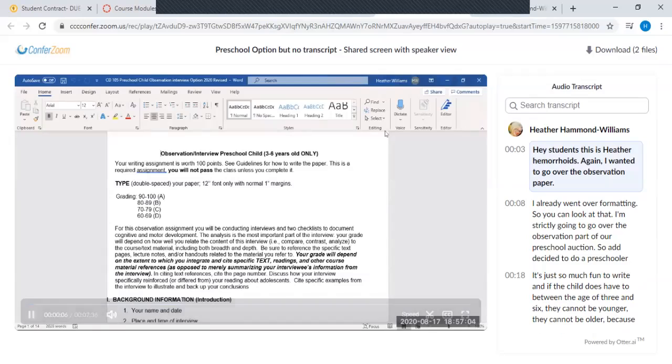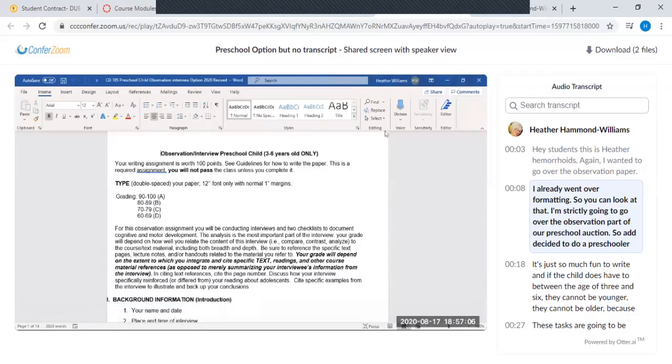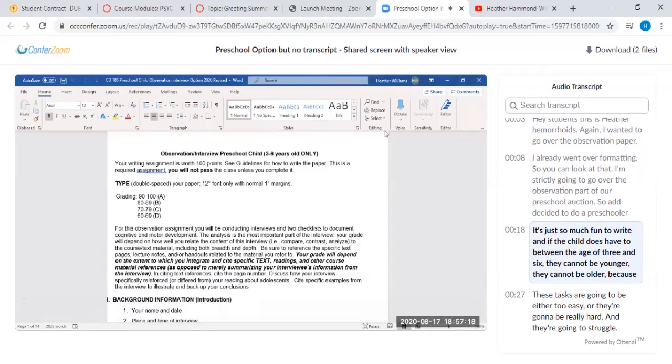I wanted to go over the observation paper. I already went over formatting, so you can look at that. I'm strictly going to go over the observation part of our preschool option. So if you do decide to do a preschooler, which is so much fun too, right?